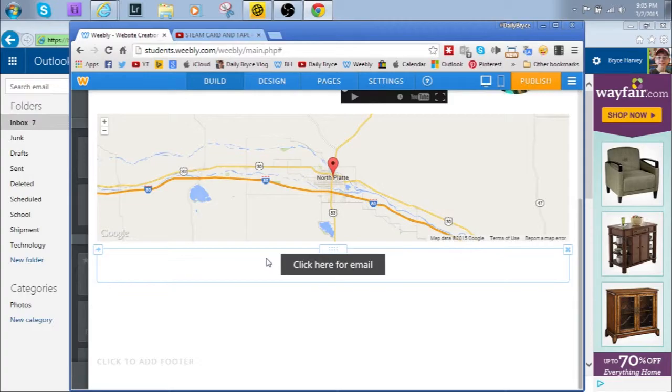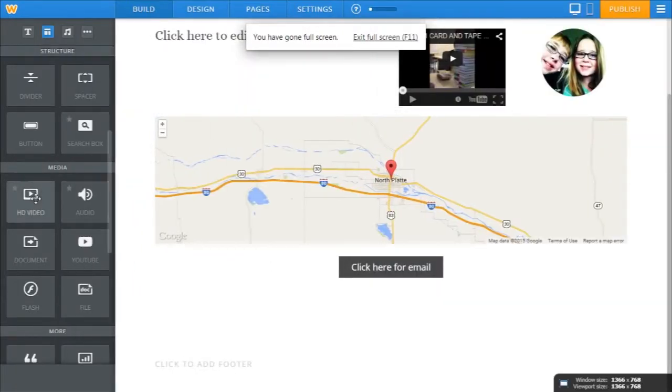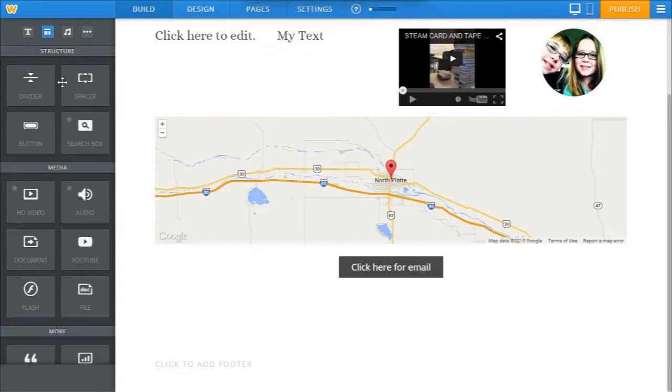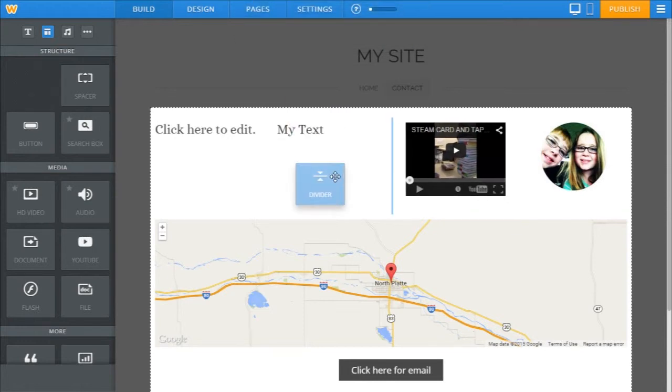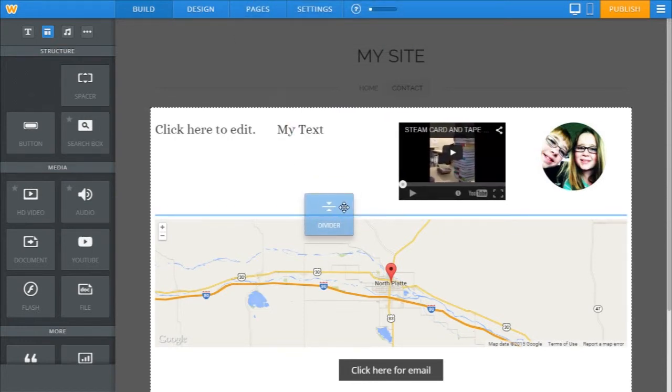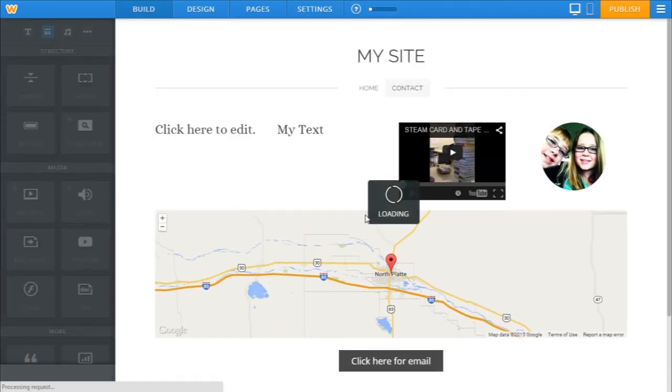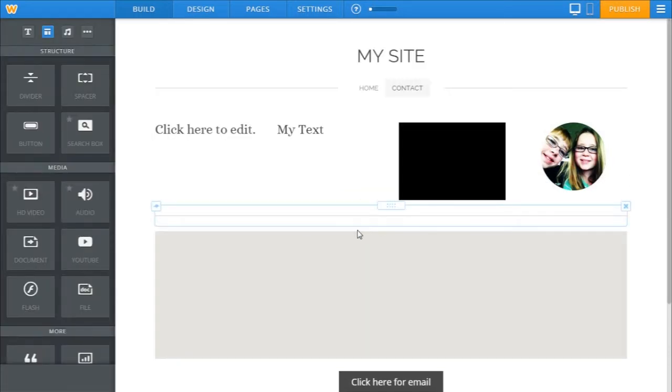So in order to do that, I'm going to make it full screen again, and I would come over here to the Structure tab again. This is where we're going to be spending most of our time. Come over to the Structure tab, drag and drop the divider right underneath. And you see that blue line is where it's going to actually drop it. I'm going to drop it there, and you can see now we have a little divider.